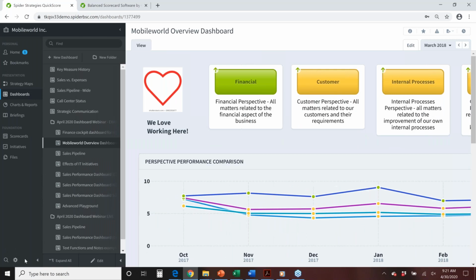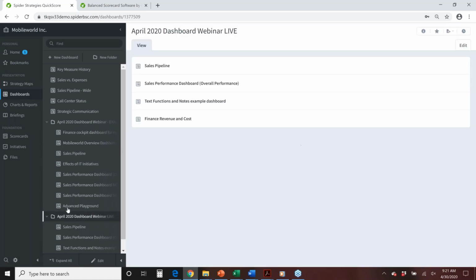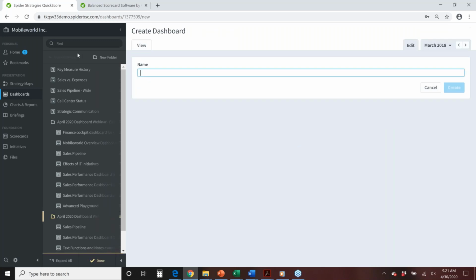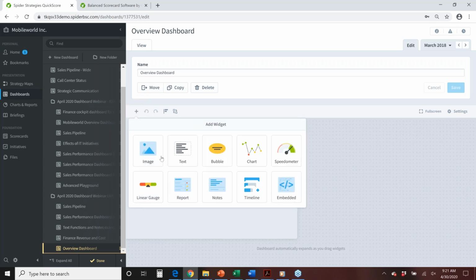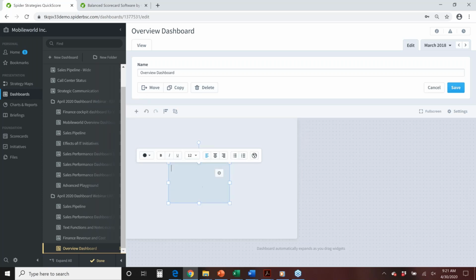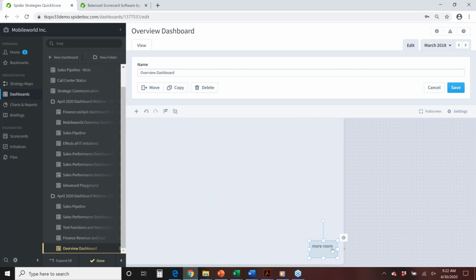Okay, so to do that, I'll navigate to my April 2020 dashboard webinar live folder, and again create a new dashboard. So we'll just call this overview dashboard, and we'll get to work. Again, click create. As I follow my own best advice, I like to add that little text widget to give myself a sense of more room. We'll call it this time more room. Doesn't matter what I call it. And that is now ready to serve its job of giving me a kind of an anchor down in the lower right-hand corner.